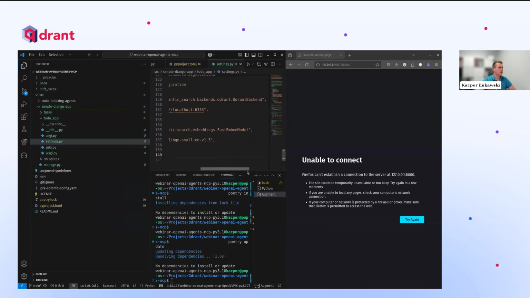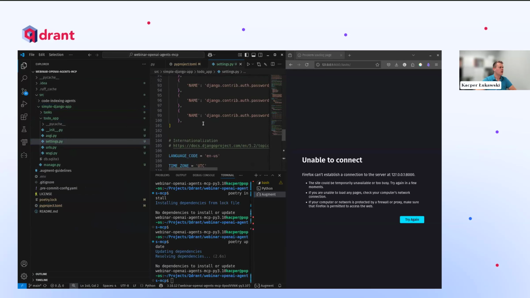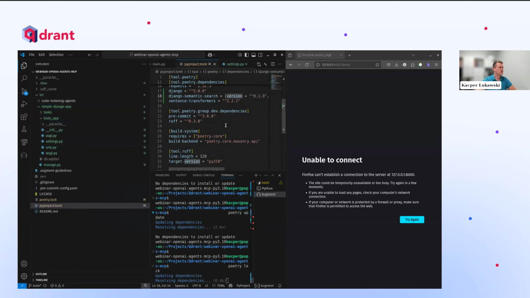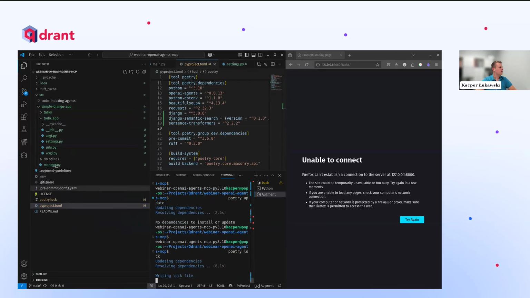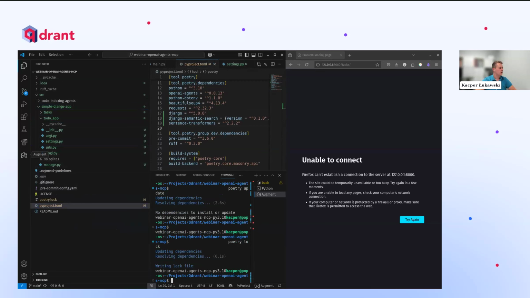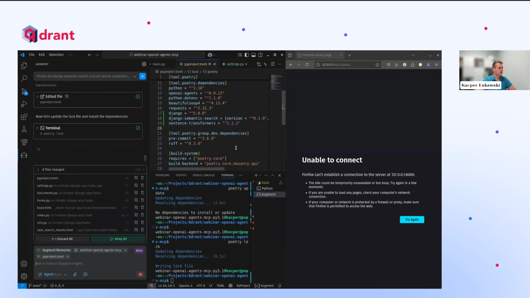We have some default embeddings. It uses fast embed, which is okay. In pyproject, okay, sentence transformers are still declared here, so I'm not sure why. But okay, let's just keep it as it is.